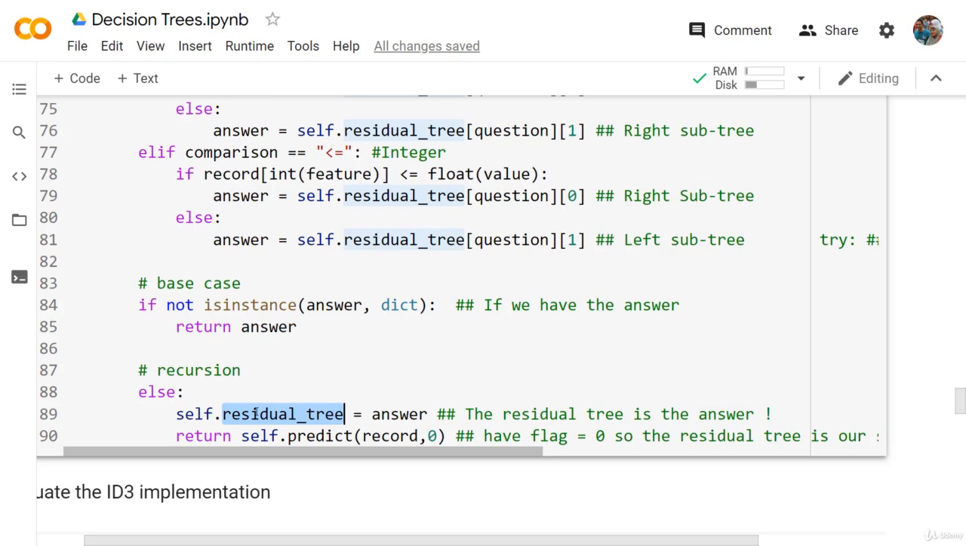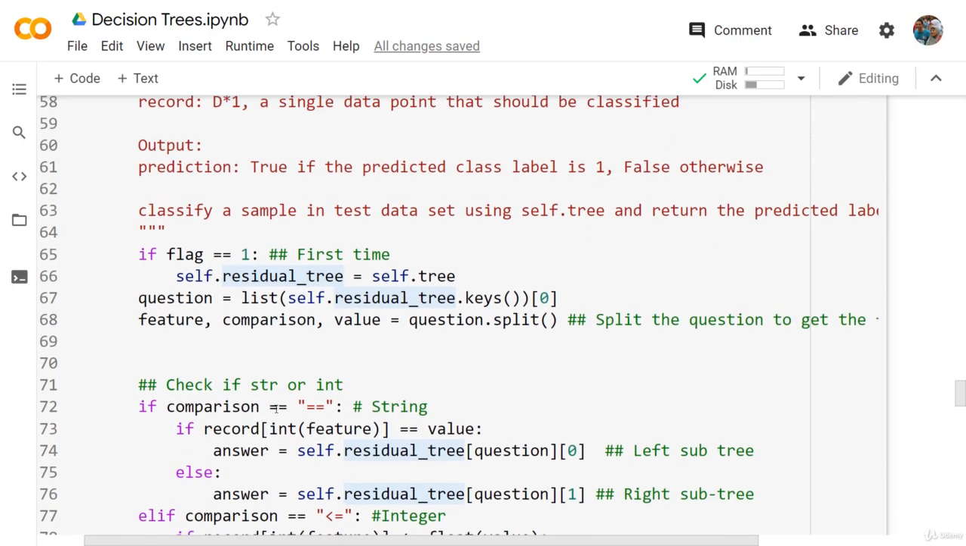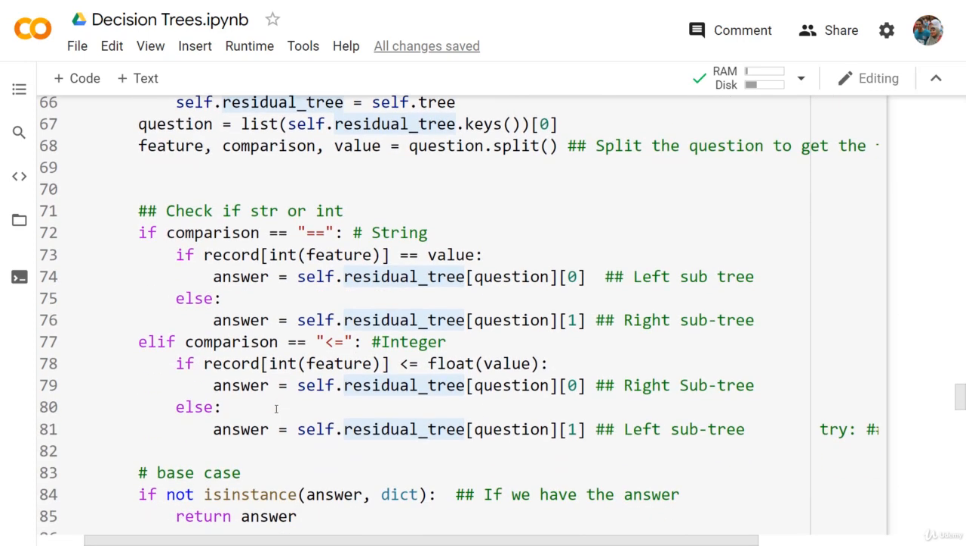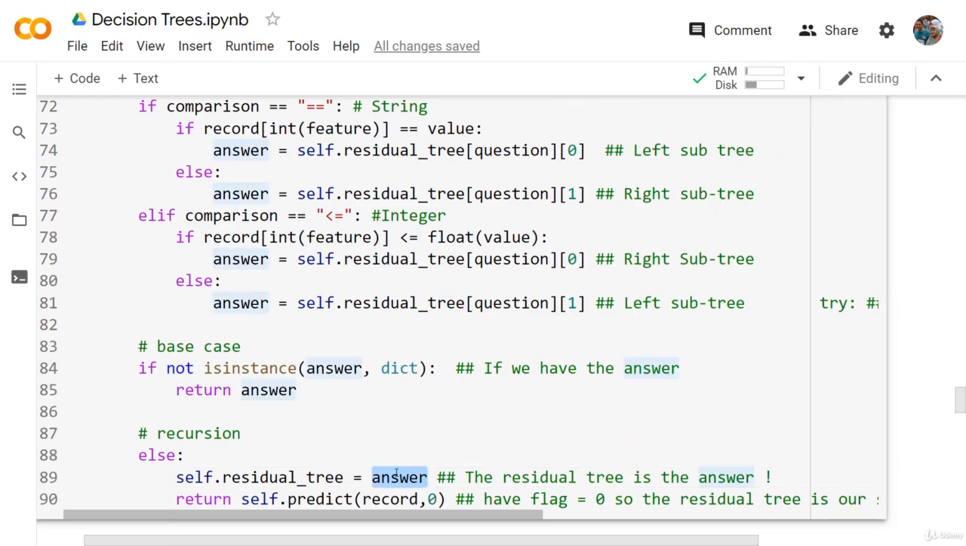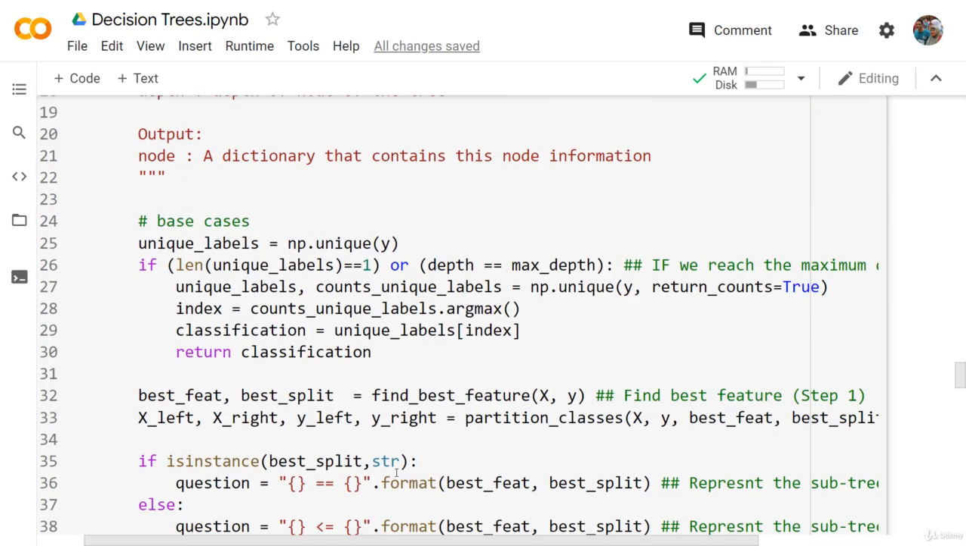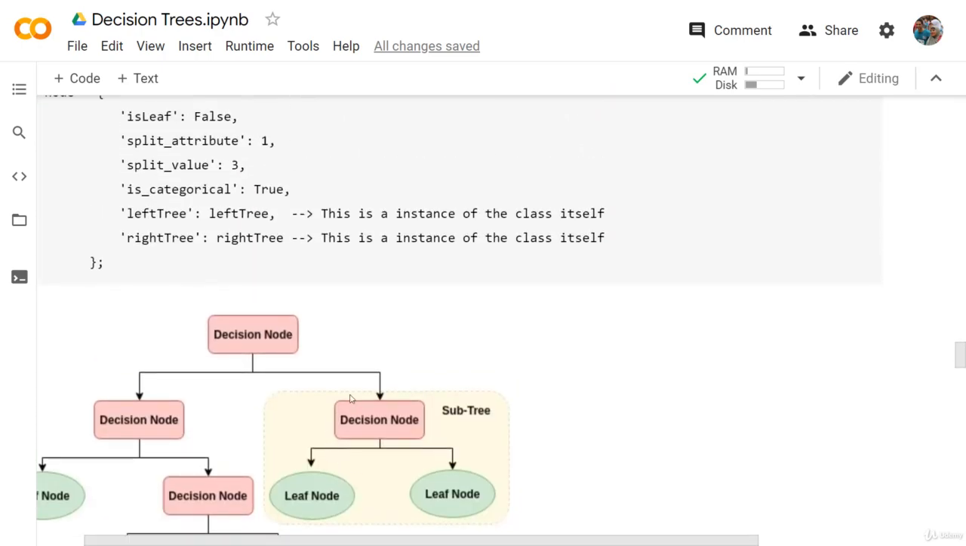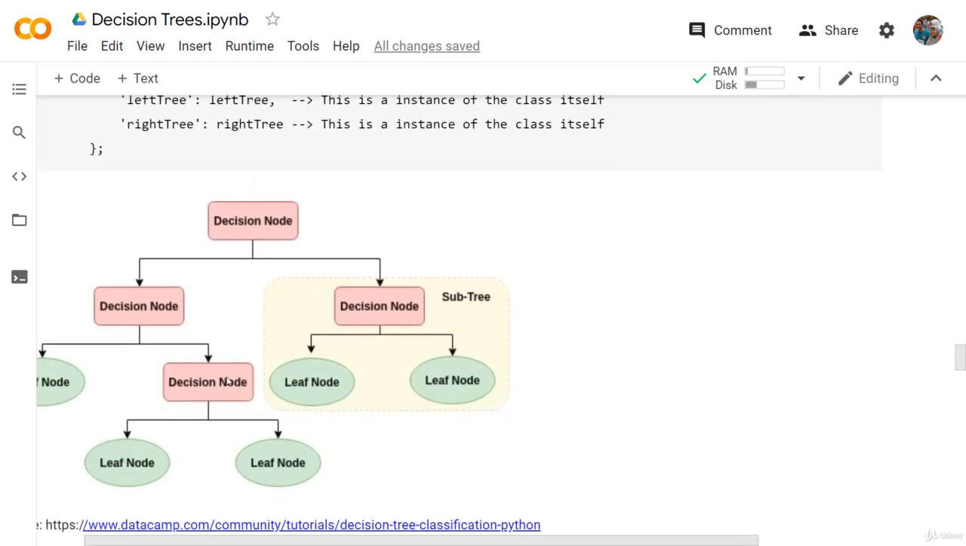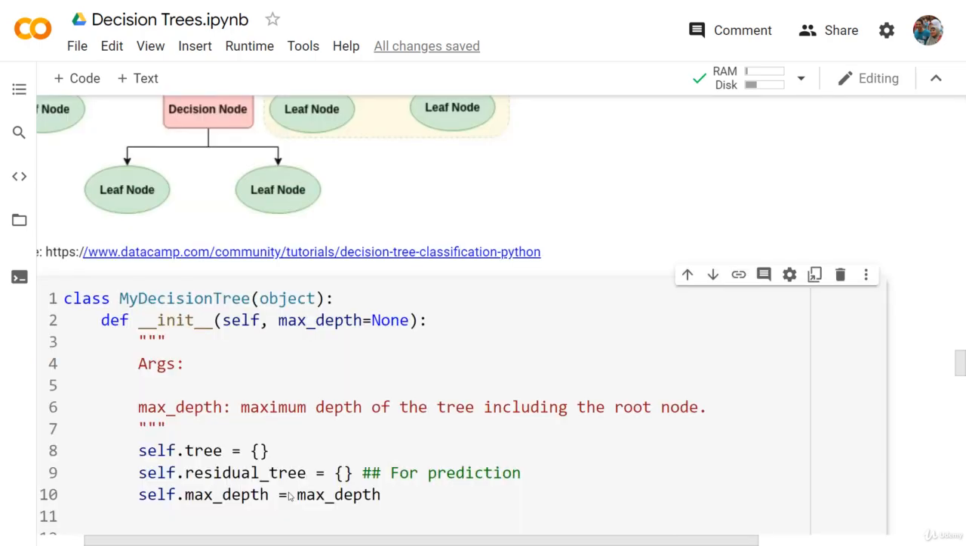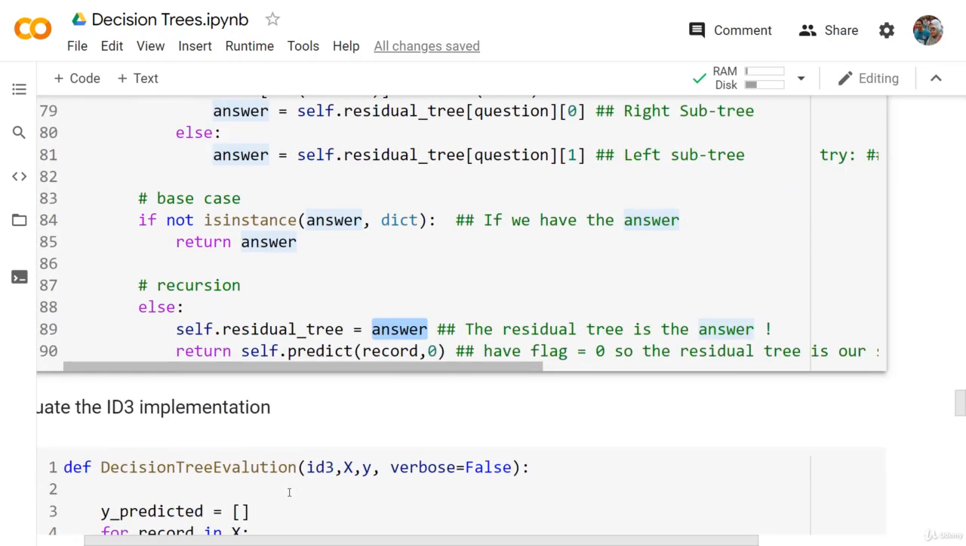How? First, we are going to say that the residual tree, which at the beginning was the actual tree, the complete tree we built in the fit function, will now be the answer. So the subtree, either the right subtree or the left subtree. So the first time it will be, for example, the left subtree, and then the second time it will be this right subtree, and then this right subtree, and then finally we will reach an answer. So in this case, we will stop. Okay, so that's how we perform recursion.